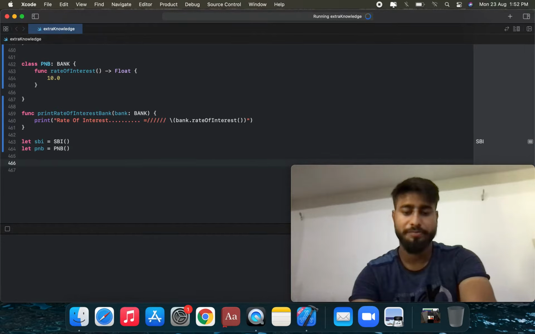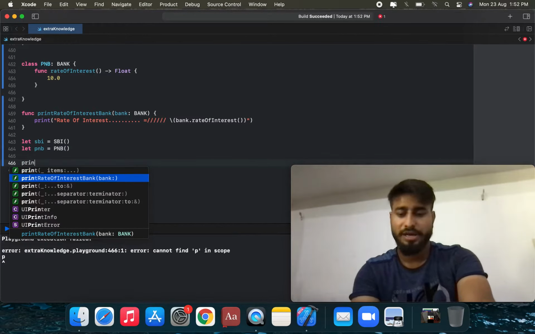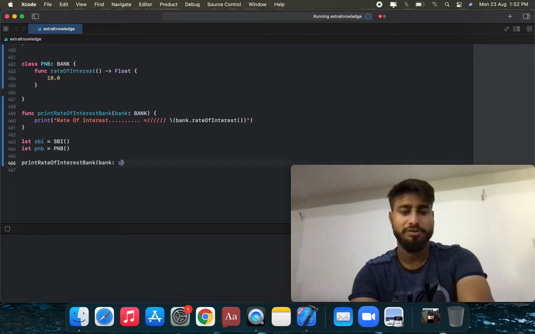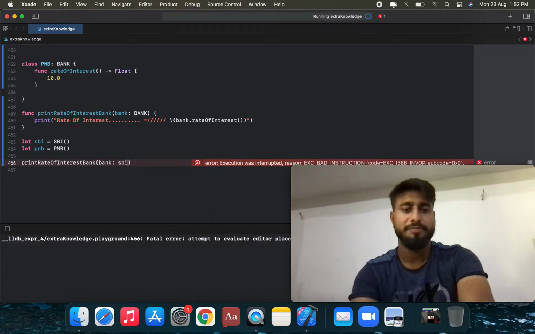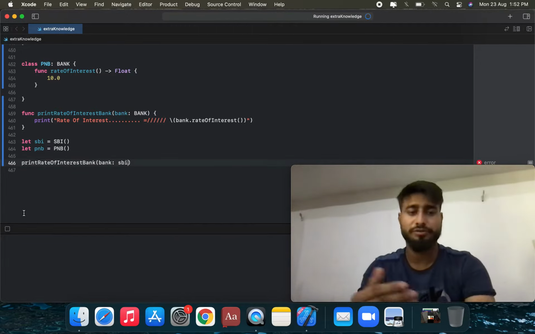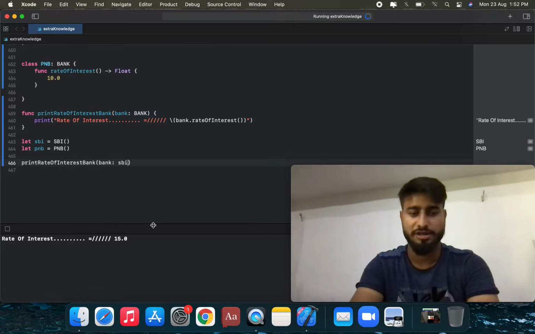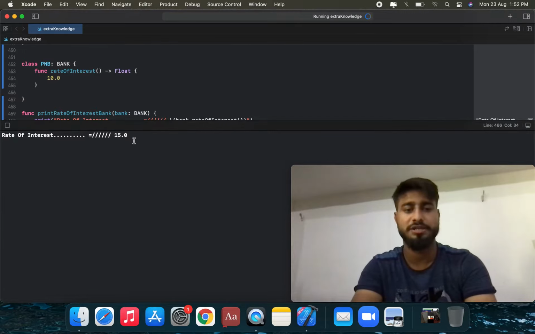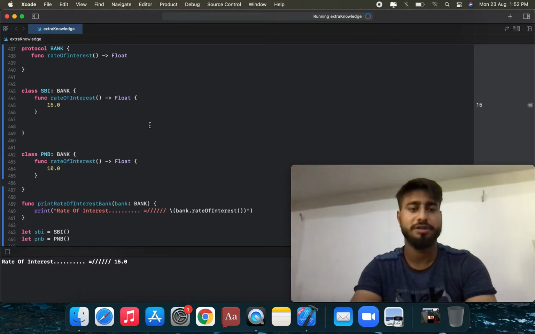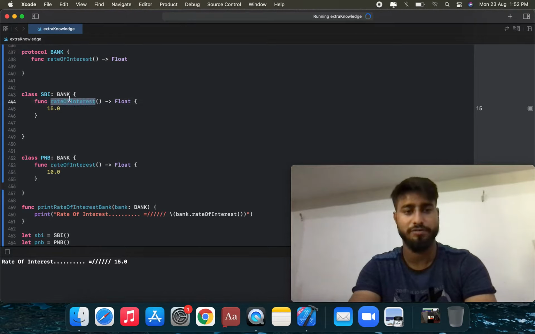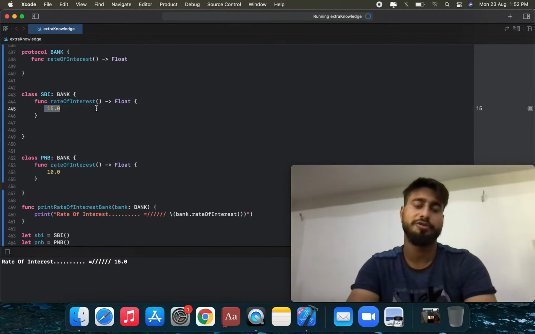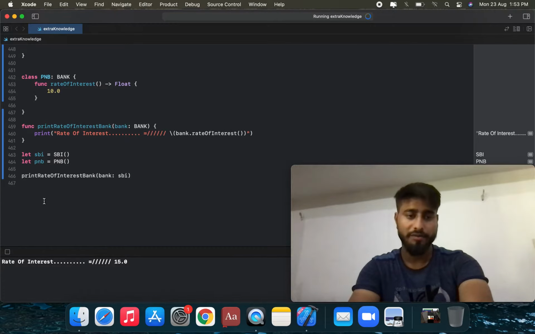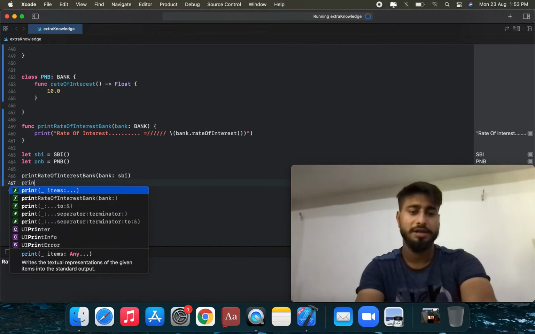And we're going to call our function, the print rate of interest function. Suppose we pass SBI. So we're going to print the SBI interest, which is 15.0. We're going to check the SBI interest. The SBI bank conforms to this protocol. This is a 15.0 interest in this bank, and we use a print statement, print rate of interest.